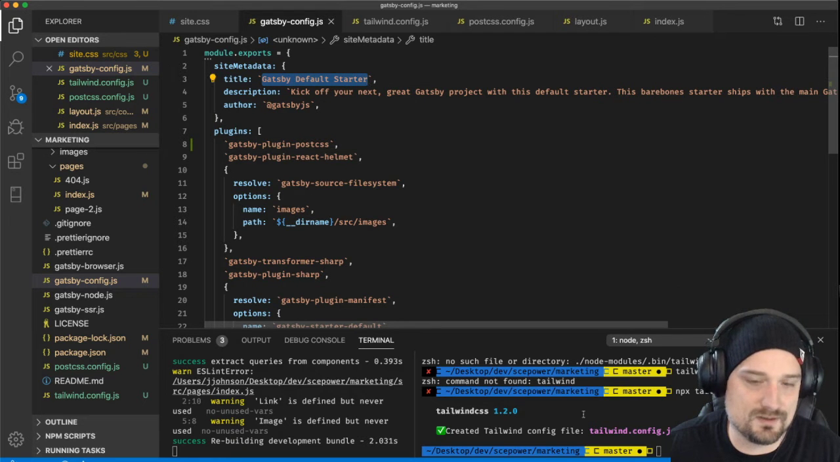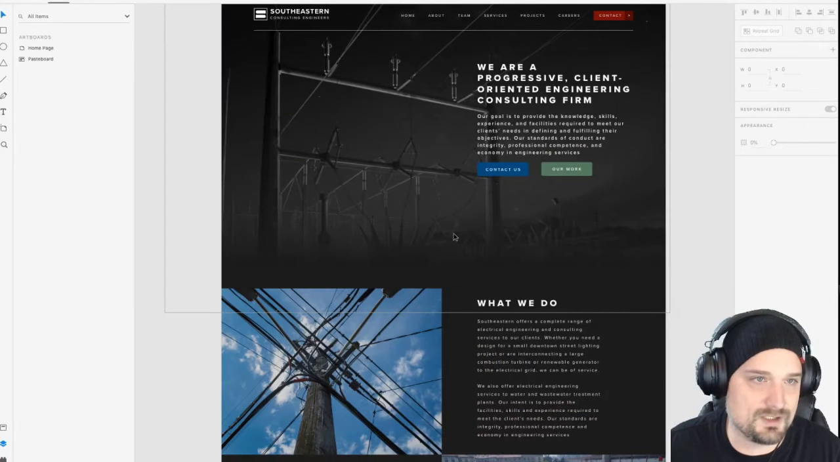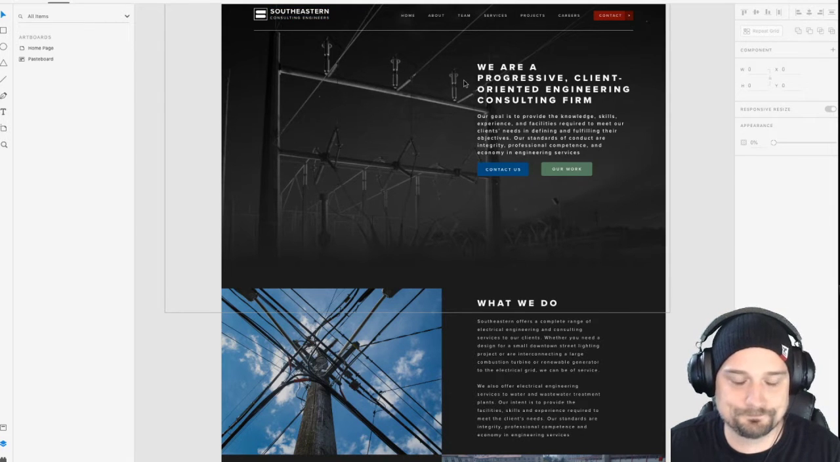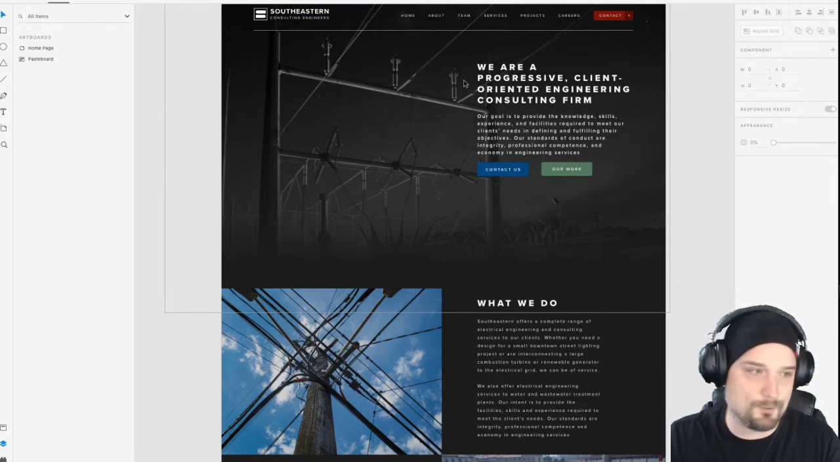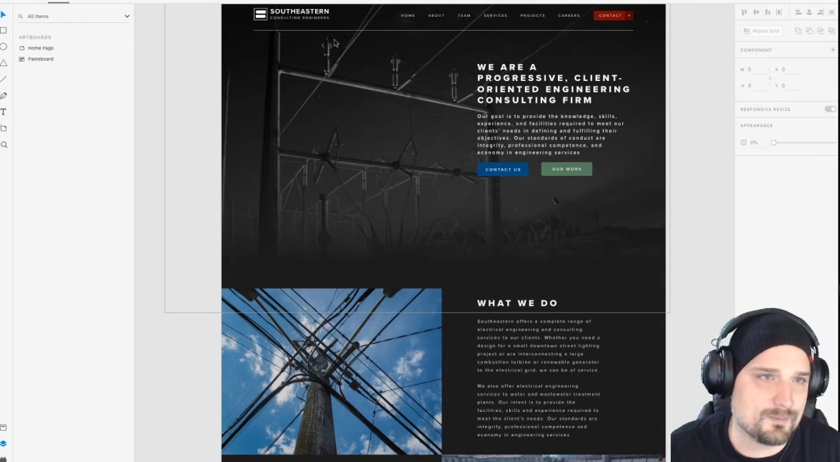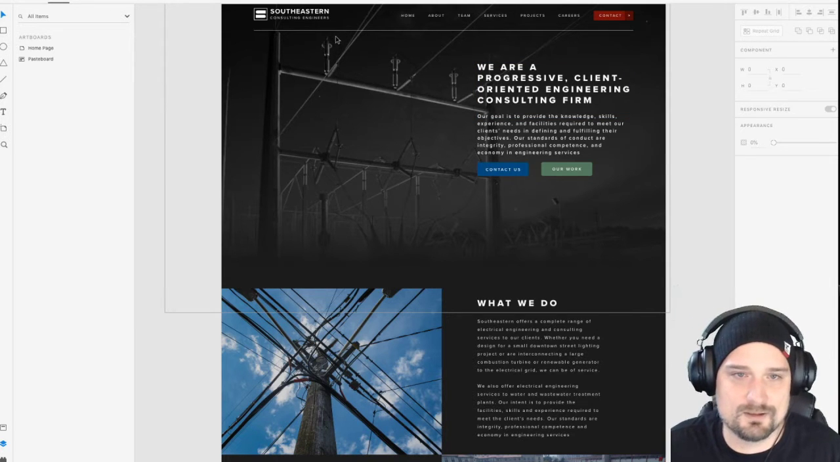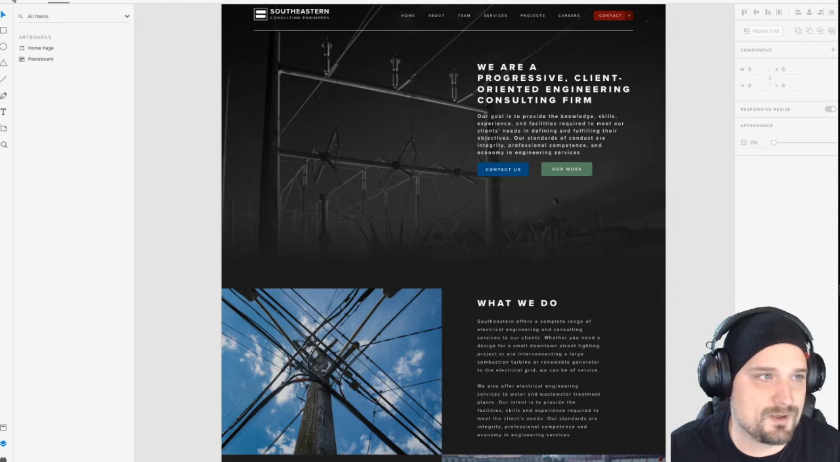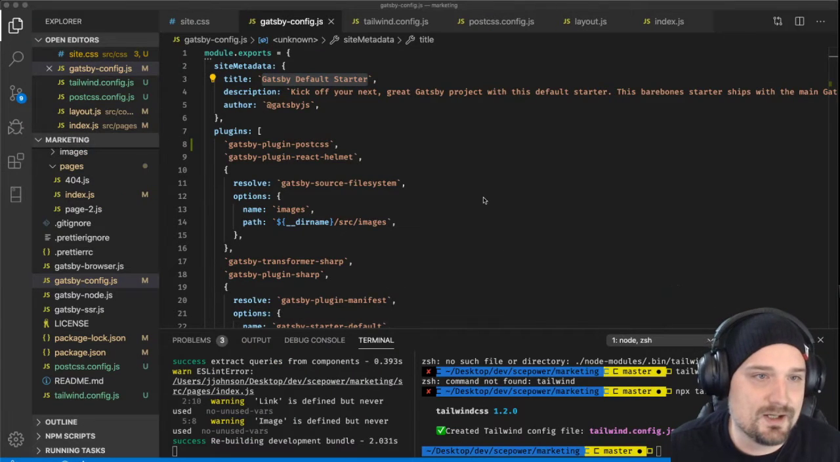So the name of this client and this site that we're working on, if you can't tell, is Southeastern Consulting Engineers. They do the big power generators and stuff that you see that power lines connect to. That's kind of their bread and butter, and then they do some other stuff as well. I'm friends with one of the higher ups there, and so he and I were talking. We're like, yeah, you can stream the build of this site, no problem. So that's why we're doing it.